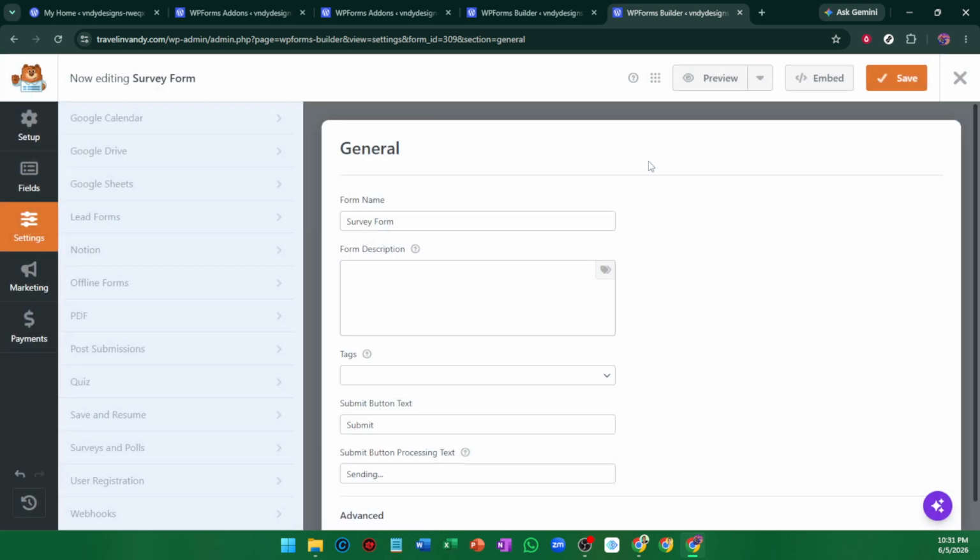When everything looks good, click Save in the top right corner. Finally, embed the survey on your website and review the survey results once responses start coming in. That's how to create a survey form in WPForms from start to finish.